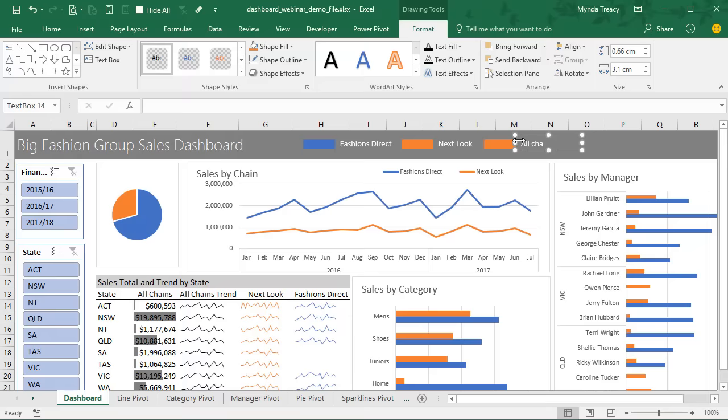And let's fix the color of this one. So actually it's got a gradient fill, so let's go and give it a gradient. Now it's all washed out, so let's fix that. We'll go into more gradients.